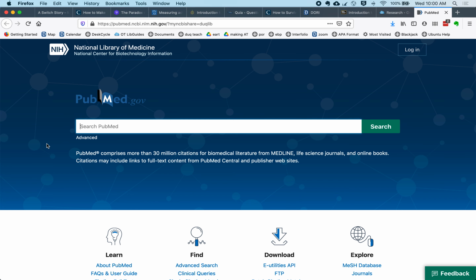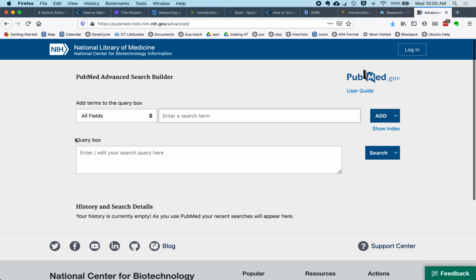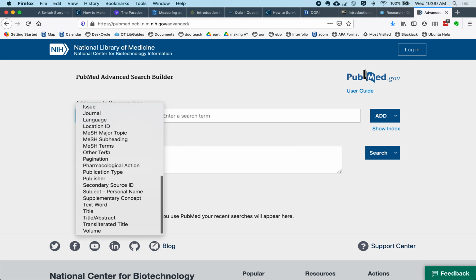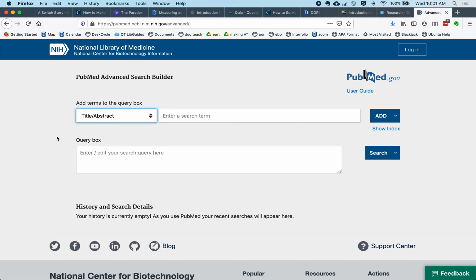Now I always go to the advanced search. That's where I start. I think it's just easier to do it in a piece by piece fashion using the advanced search. The other thing I like to do is instead of searching all fields, I restrict my search to title and abstract. So this way I'm only searching the text in the title or abstract of the journal article. I may miss one or two articles that way, but if an article is really about what I'm searching for, it should have what I'm searching for in the title or abstract.